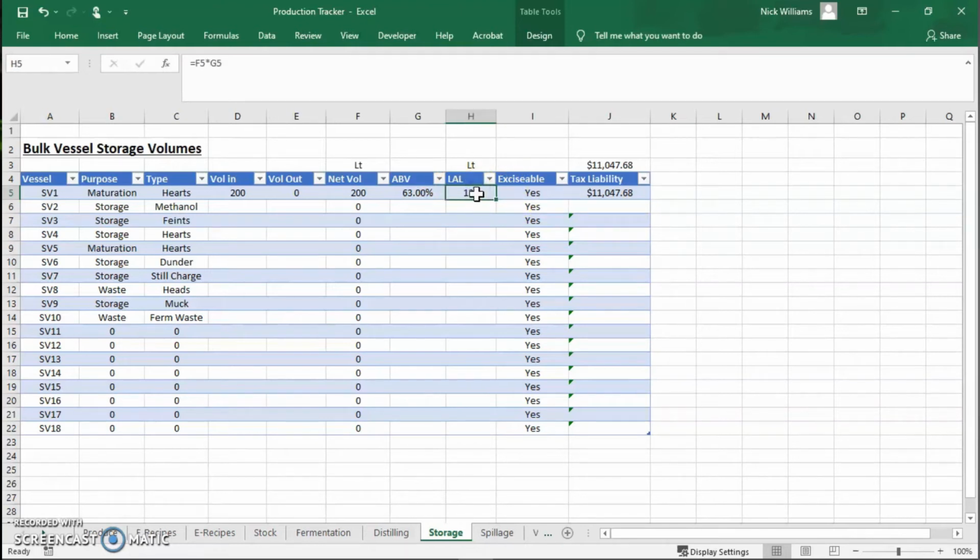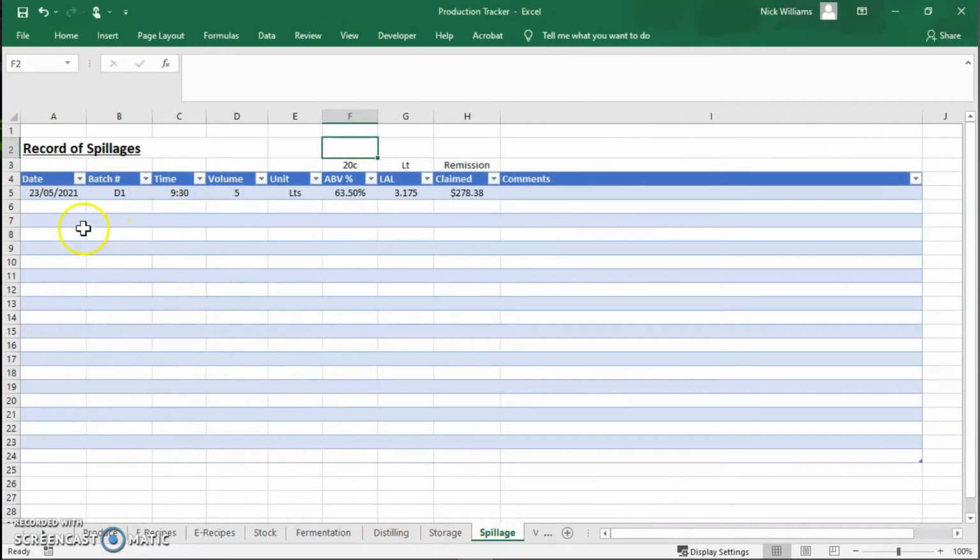Is it excisable, which is yes, and then the tax liability, which is 11,047 for that particular volume of that one. So it's important to have that information. Now we move on to spillage. Now we must record spillage.